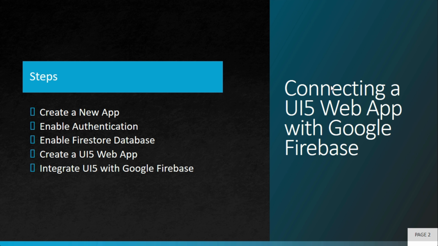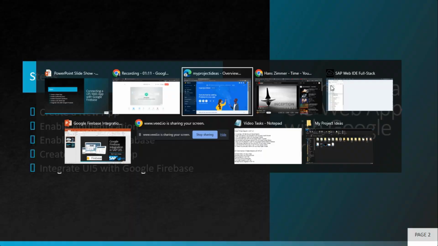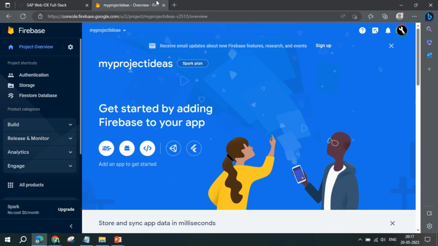These three services we will enable first, and once we are done with the enablement, then we'll create a new UI5 web app, and then we'll get all the configuration data from Firebase and integrate it within the UI5 application. So let's get started with our portal.